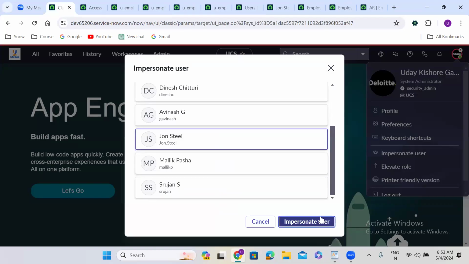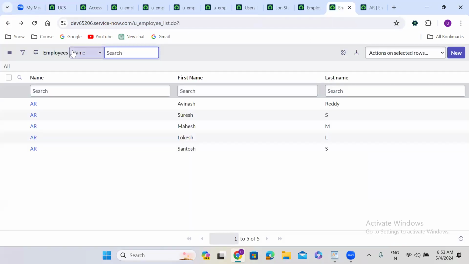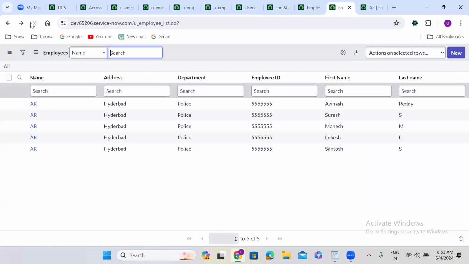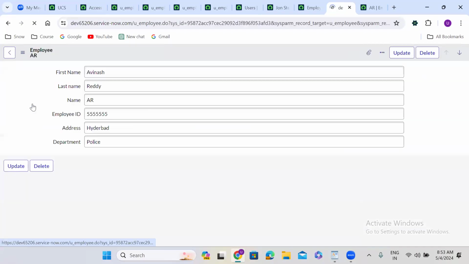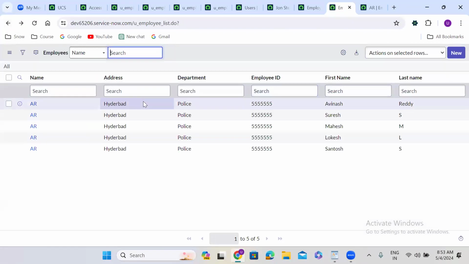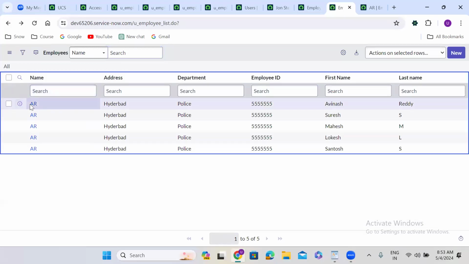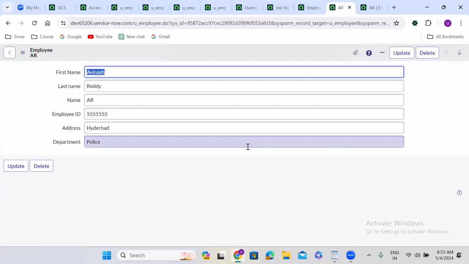Impersonation is nothing but logging in as another user for testing purpose. Now I am testing it. So if I refresh this one, I am able to see all the fields. I am able to update all the fields. I am able to create using all the fields. Okay. I am able to delete the records as well using ITIL admin permission.